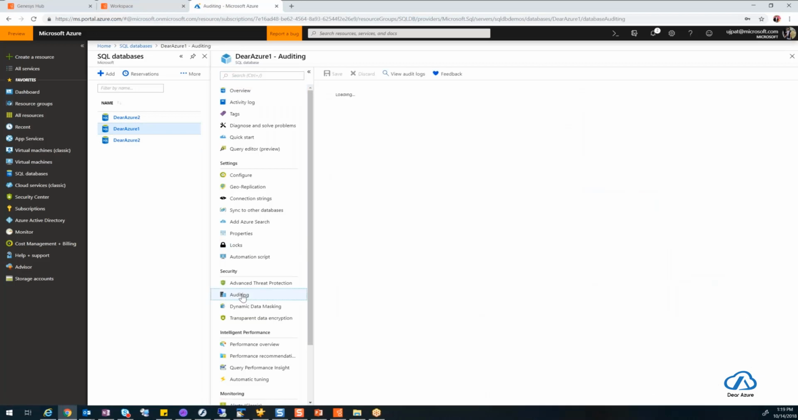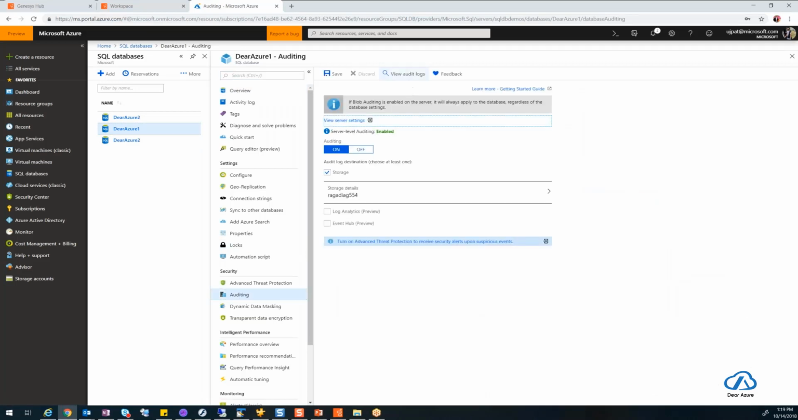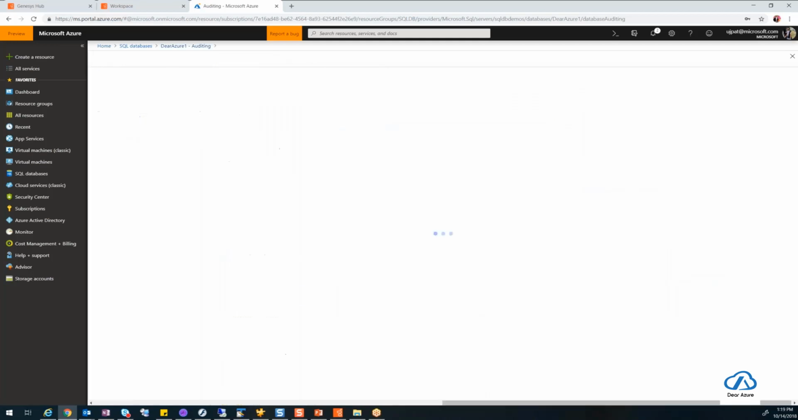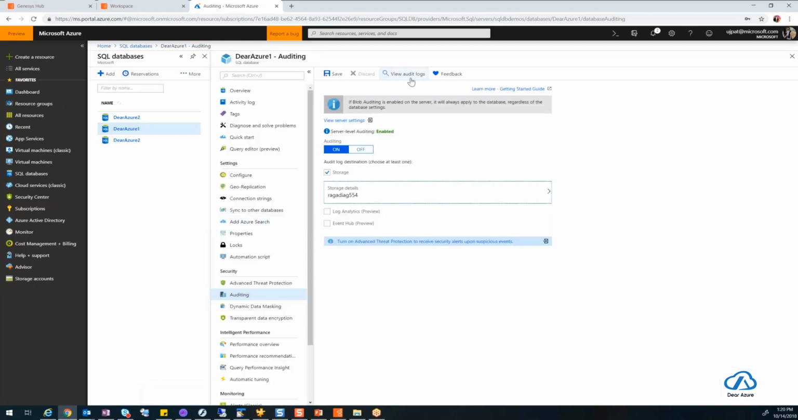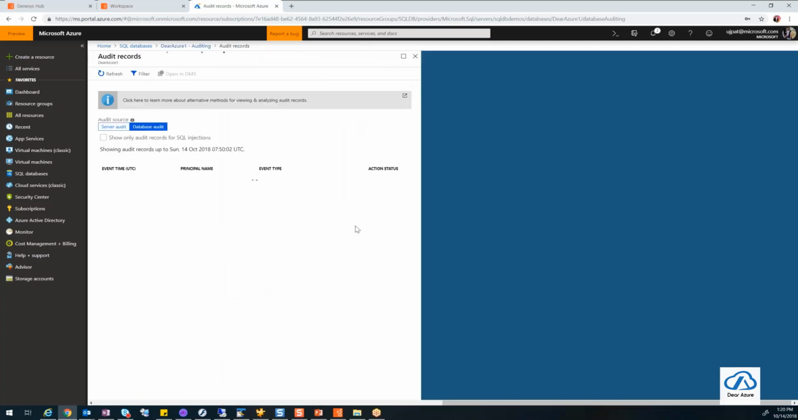So as you see, I've got auditing enabled here. Where this audit log gets stored is the storage account. A storage account is nothing but a container where you can keep your database files or normal text files or anything. So this is just storing a log file in the storage account which I had created. So what we will do is audit these logs, any changes you do.